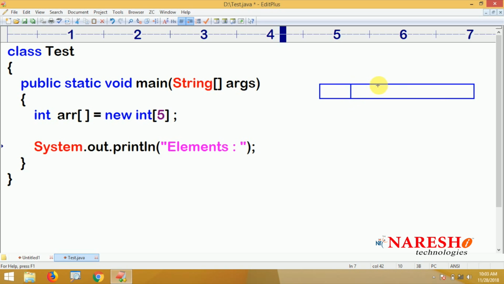So here there are 5 locations because the size is 5, and array elements we can access using their index. Index always starts with 0, 1, 2, 3 and 4. On an array object you can call one variable, length, which gives the length of the array. Here length is 5, but the index is up to 4 only, that is, less than 5. Less than length is important.